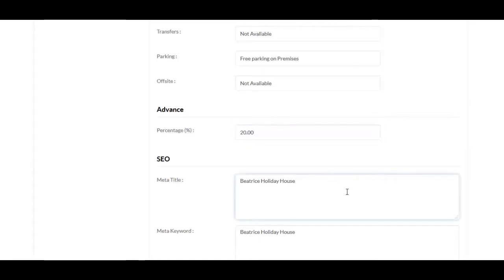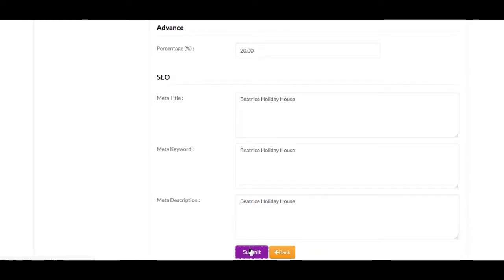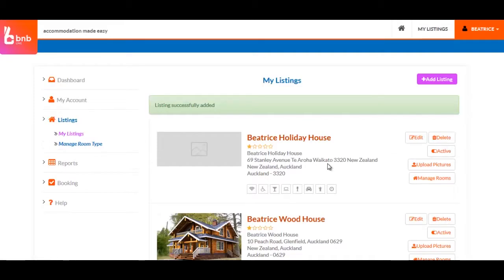The SEO section should be filled with keyword-based information that will help your listing appear in search engine or Google results. Once you're done, hit the Submit button and your listing will appear in our database for people to see.